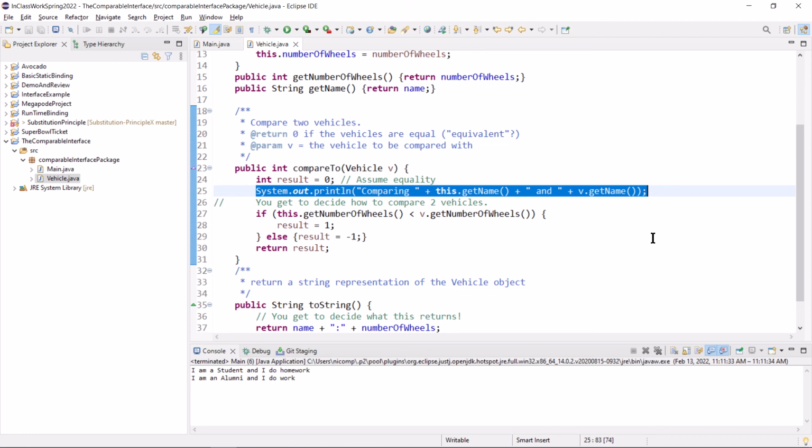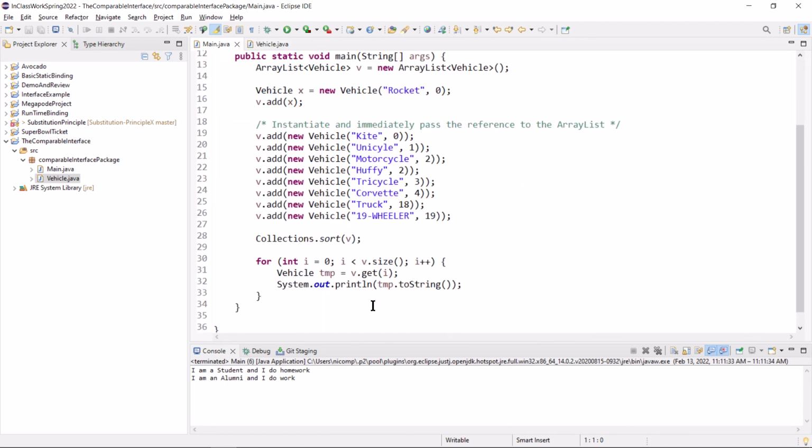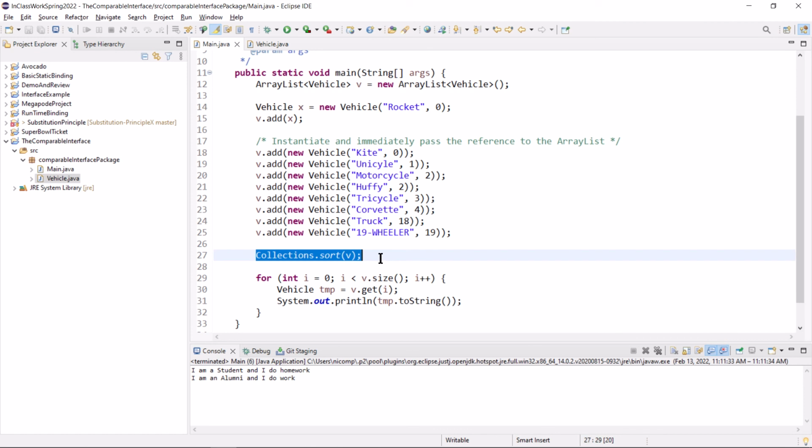However, for our purposes, since we are not computer scientists, we are going to call collections.sort. That's all we have to do. Pass it the array list of vehicles, and it will do the sorting. That's all we have to do.